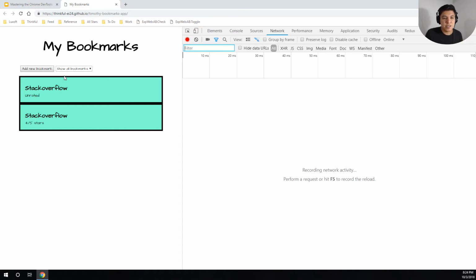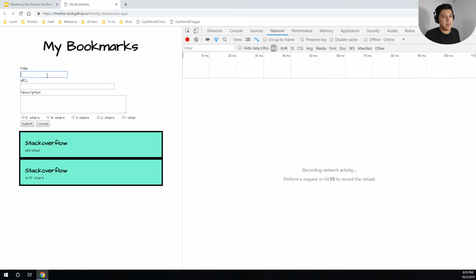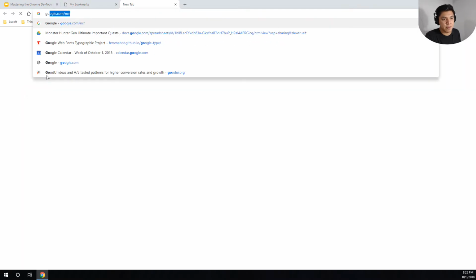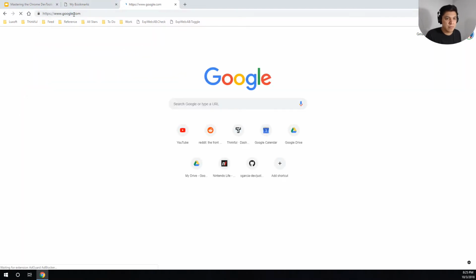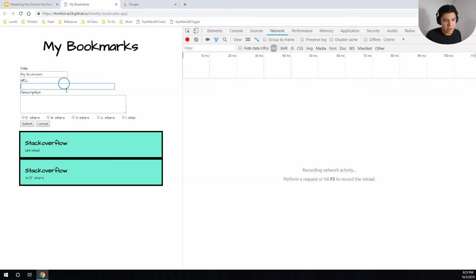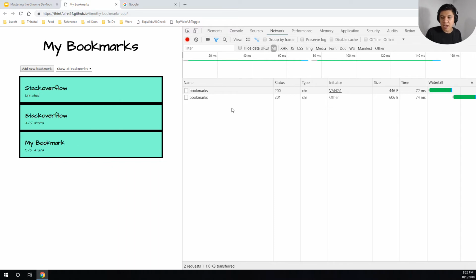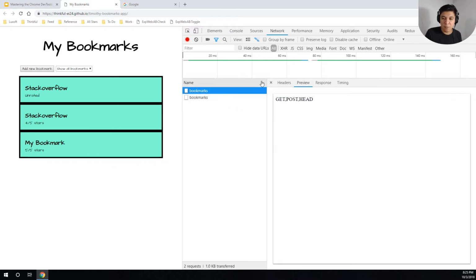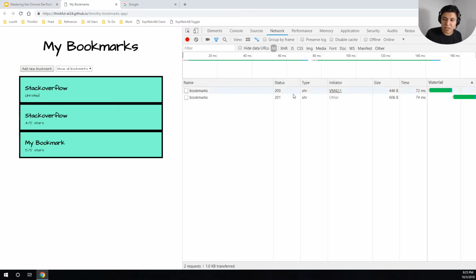Okay, so this is the My Bookmarks app. Let's add a new bookmark with, I don't know, let's do My Bookmark. URL is, I don't know, google.com. And site for Google. Let's rate it 5 stars, submit. And as usual, we can see that we can actually inspect these by clicking on them, or close the preview by clicking on the X button.